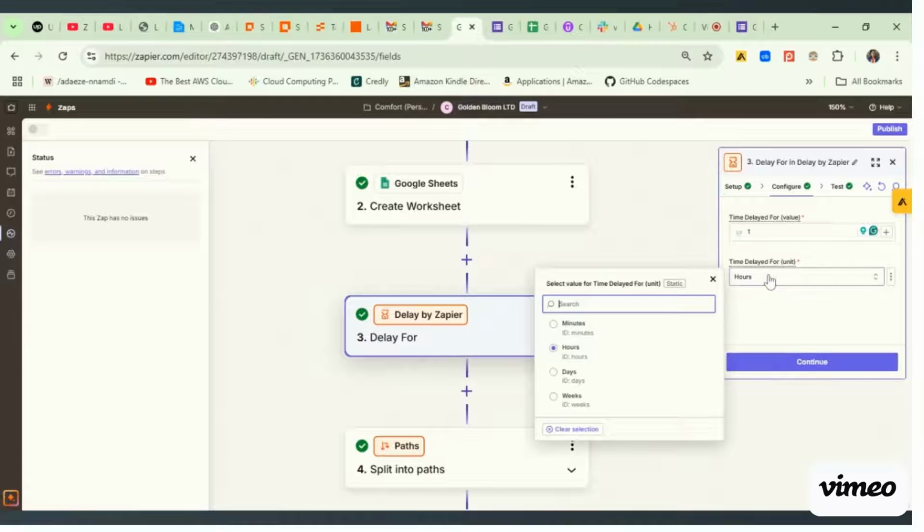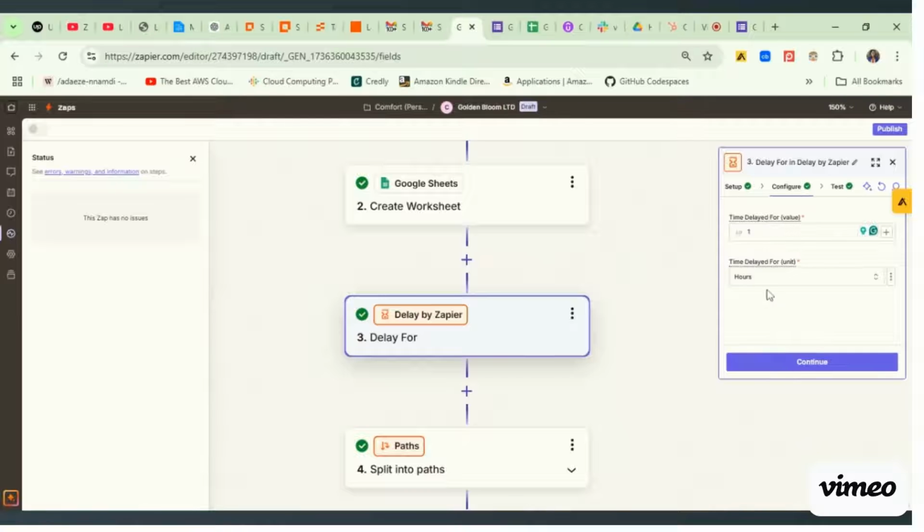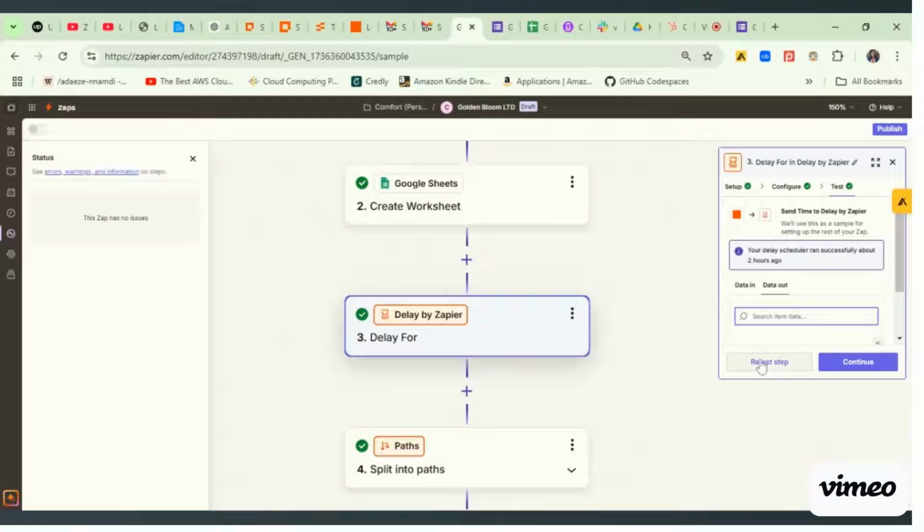And is it by minutes, days, weeks? I put hours certainly. If you want to do it by minutes, you can put 30 minutes, you can put 5 minutes, however the case may be. And yeah, you can retest the step again, and that is it.